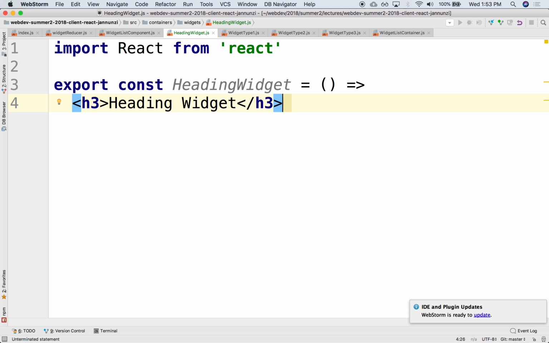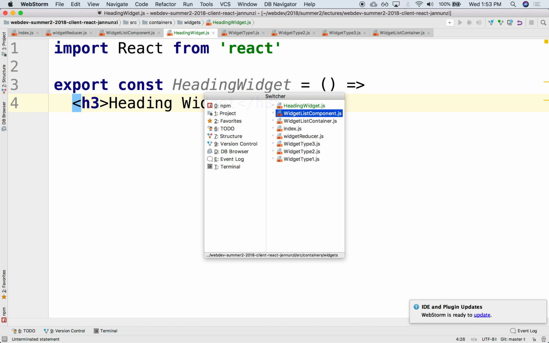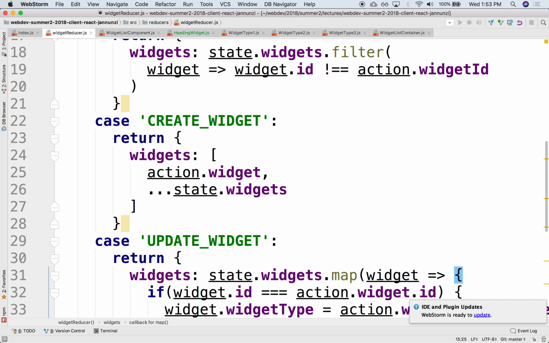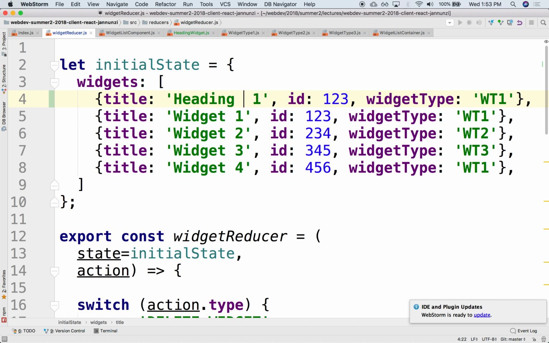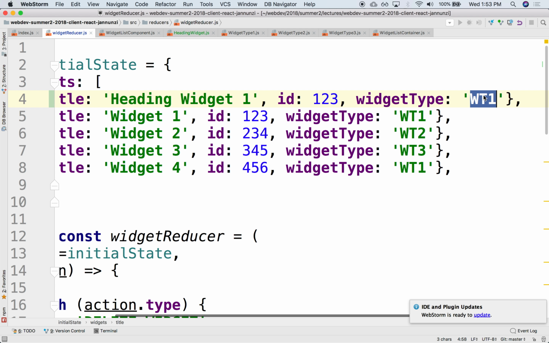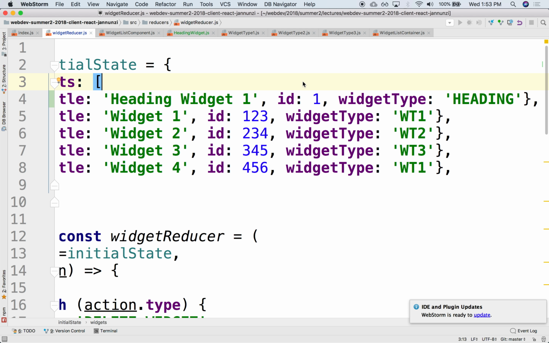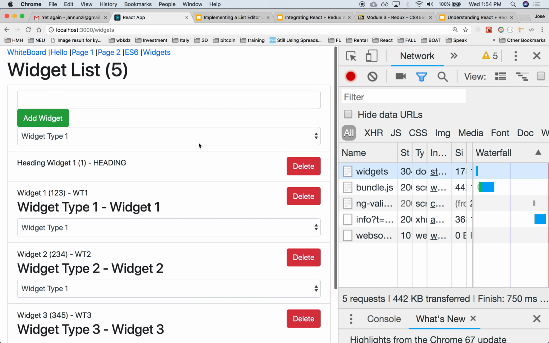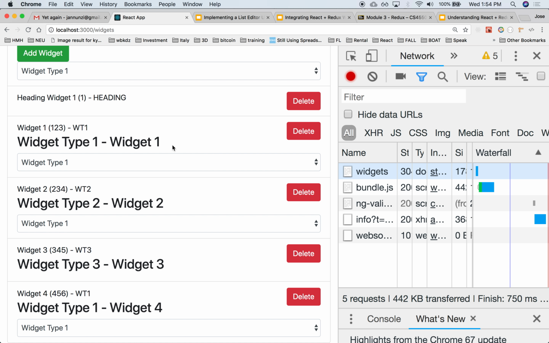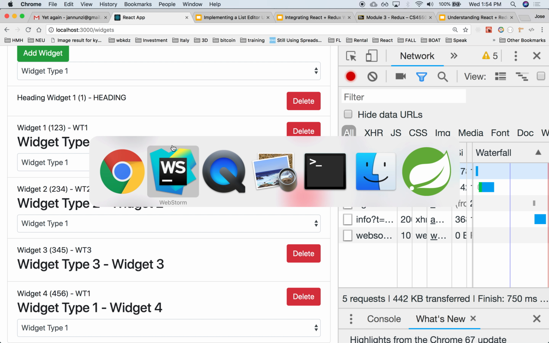Okay, so to do that, we'll need to declare in our reducer a brand new type of widget of type heading. So let's copy that, and the title will be heading widget 1, and the type will be heading, and the ID will be 1. Everybody okay? All right. So notice that if we render that, it does not show up, right? Because we only know of widgets of type WT1, 2, and 3. There is no heading type widget. Okay. So let's fix that.